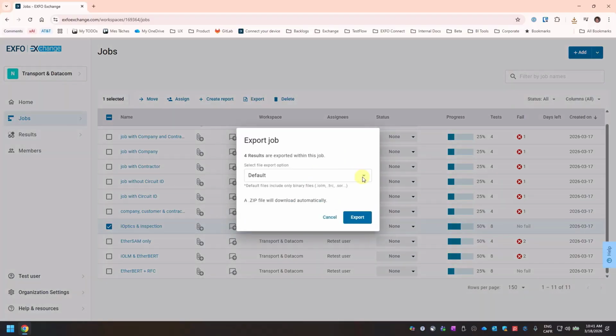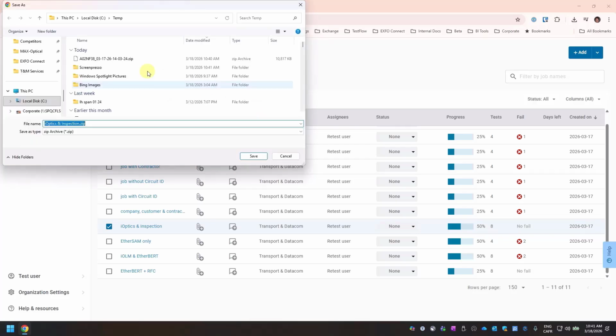Here, you can choose the default export, which contains only the binary result files, such as iOLM, TRC, or SOR files. You can also select all files, which includes attachments, reports, and pictures. Once the export is ready, you will be prompted to save it to your computer.